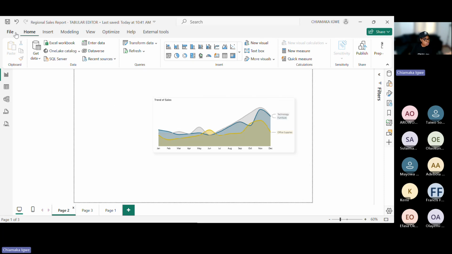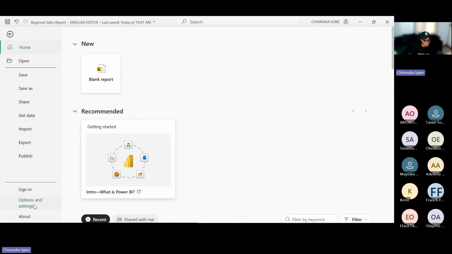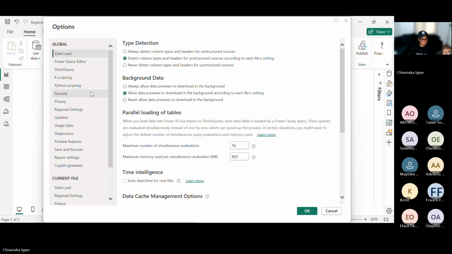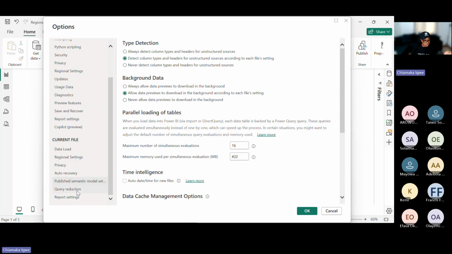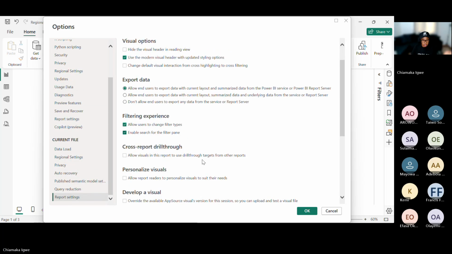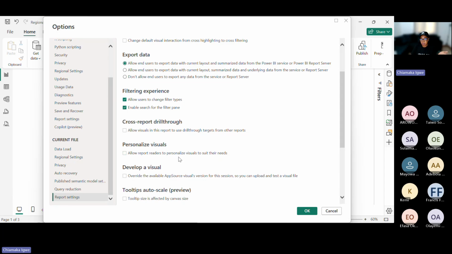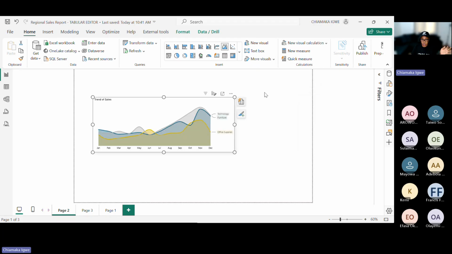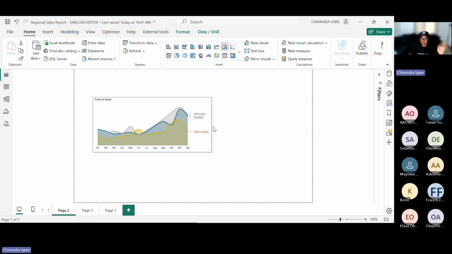So to set this up, you need to go to File, Options and Settings, Options, scroll down to Current File. So we have Report Settings here. Then Personalized Visuals: allow report readers to personalize visuals to suit their need. So when I toggle this, click OK. This automatically shows me this symbol: this visual can be personalized. So even if I have multiple visuals, you can set personalized visuals per visual.